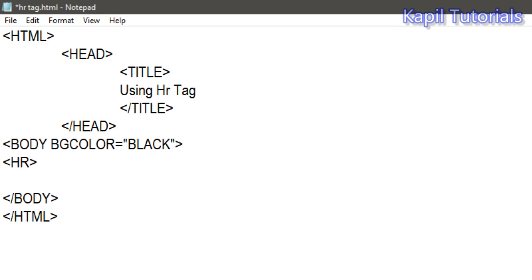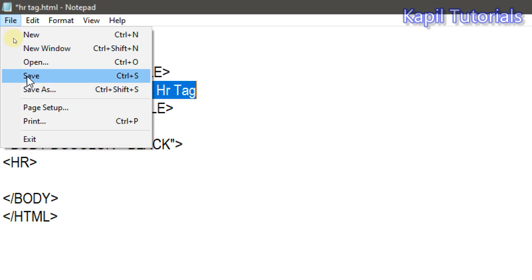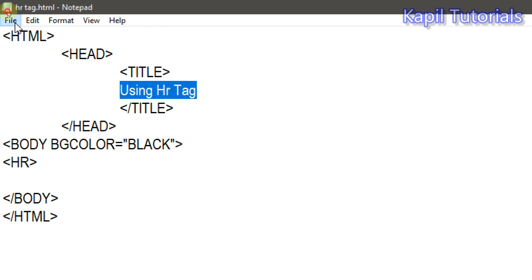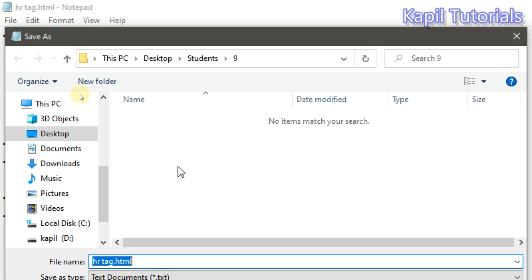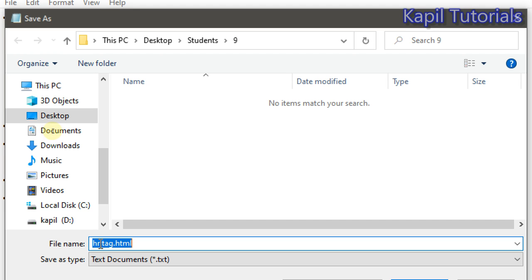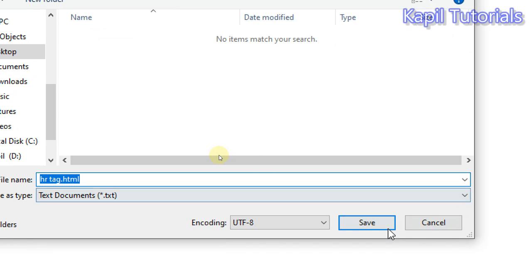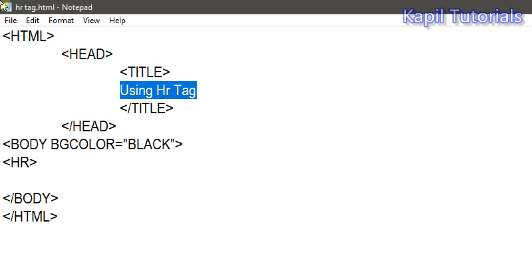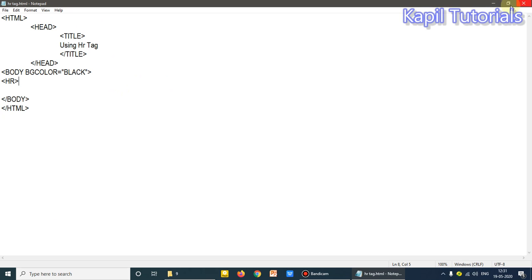Okay, I've used a title using the HR tag. I'll save it. You all know how to save it. I've already saved this, so I'll click on save. But in your case, you will click on save as, and then give a name. You can give any name, hrtag.html, and then click on save. So I've already saved, so I'll not do any changes. I'll just click on save. Then I'll run this program.